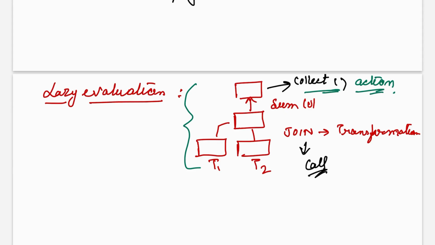The biggest benefit you get is, let's say you want to filter out the data, then it filters the data first and your data becomes smaller. Then you go ahead and get your actual data after filtration. So this is one benefit that you get out of lazy evaluation.